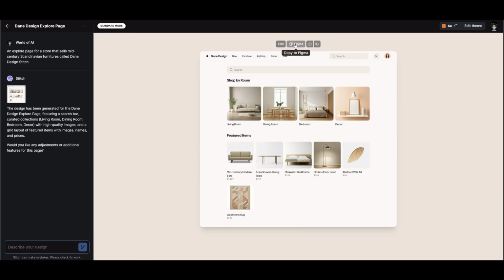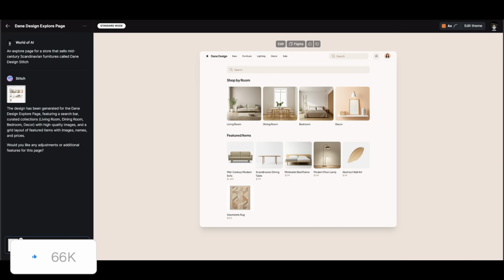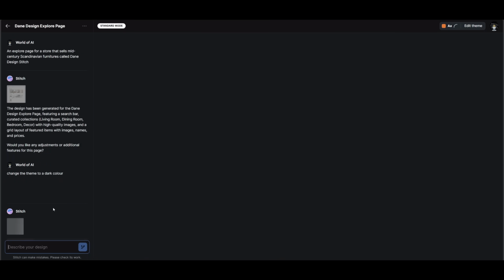You can see the main design of our website has been fully generated, and it looks absolutely amazing. You can actually copy it to Figma. You can edit it as well by copying the component within the chat interface and changing up things. So you can ask it, change the theme to a darker color, and then we can send it in, and you can see that it's going to then execute that task.